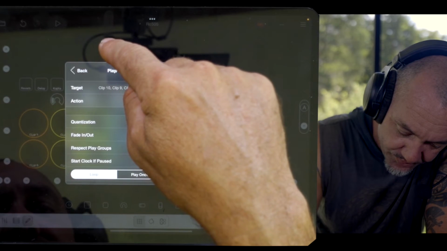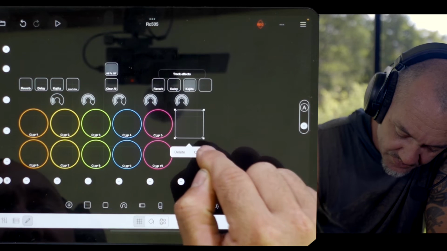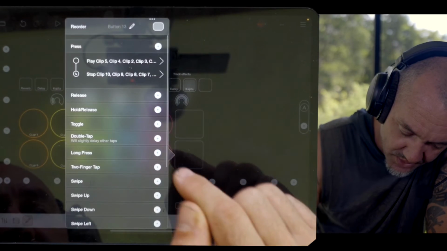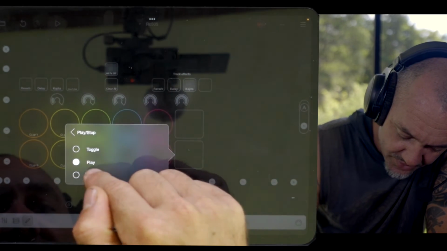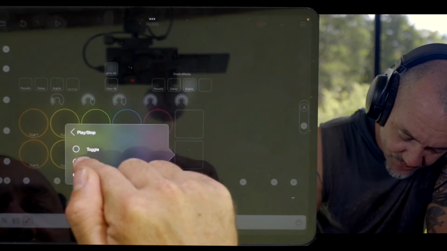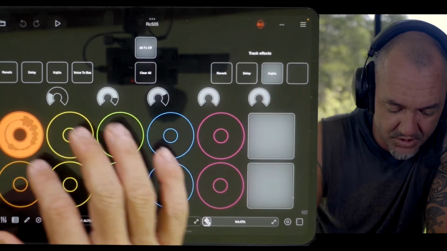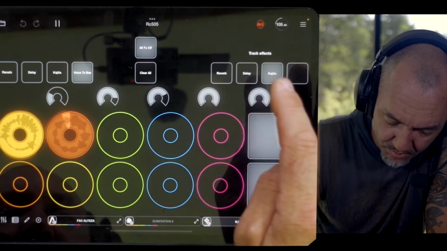So what we want to do is copy that, place that underneath, and then we want to do the opposite. We want to stop those and play those. That might have been confusing, but we'll have to see if that works.